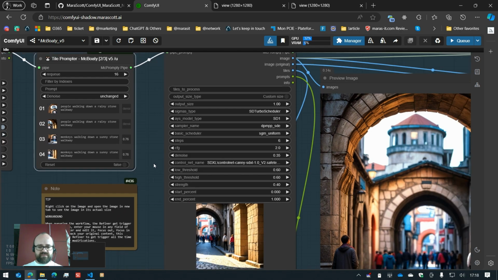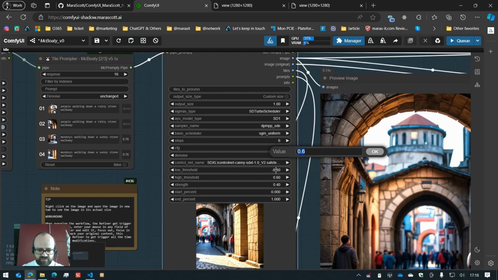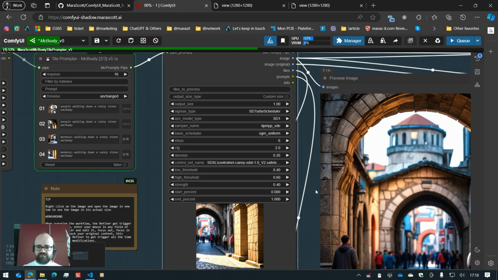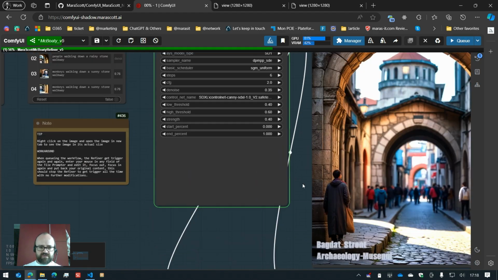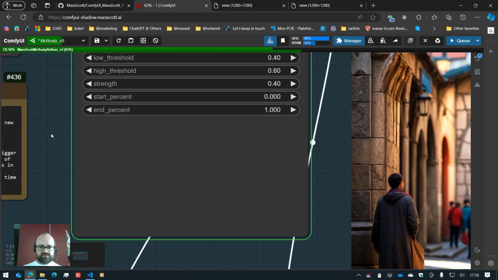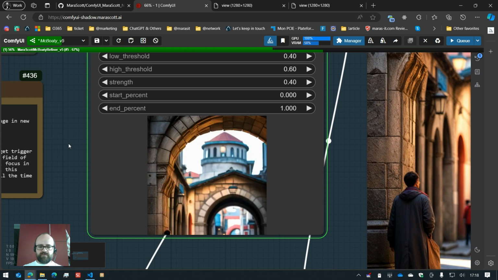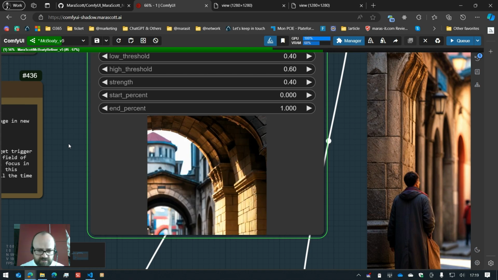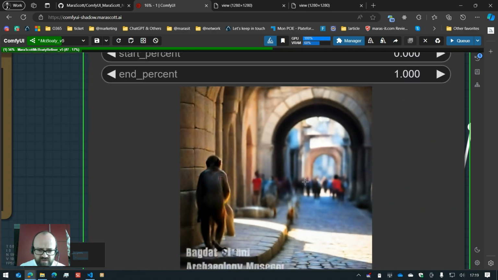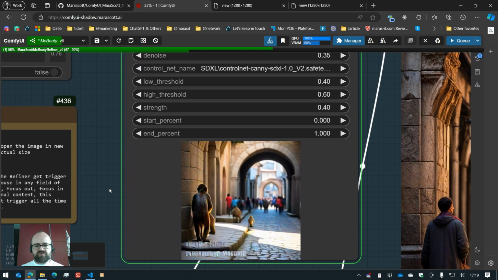So everything is set up. Let's modify the threshold here and click Q. And let's have a look at what's going on. So here we are at 0.35 with a rainy stone walkway, but because the denoise is 0.45, it won't change the image that much.